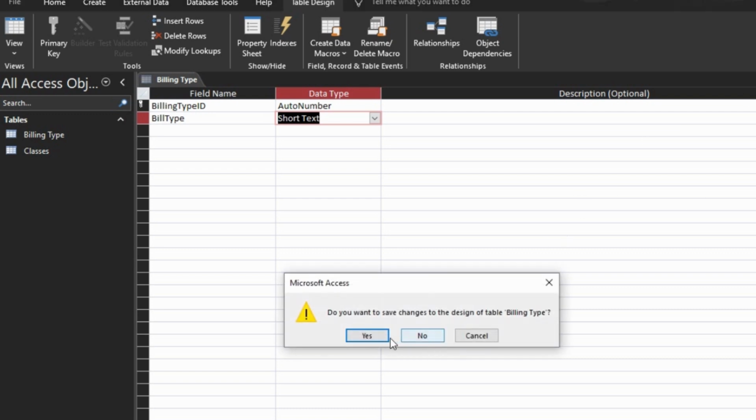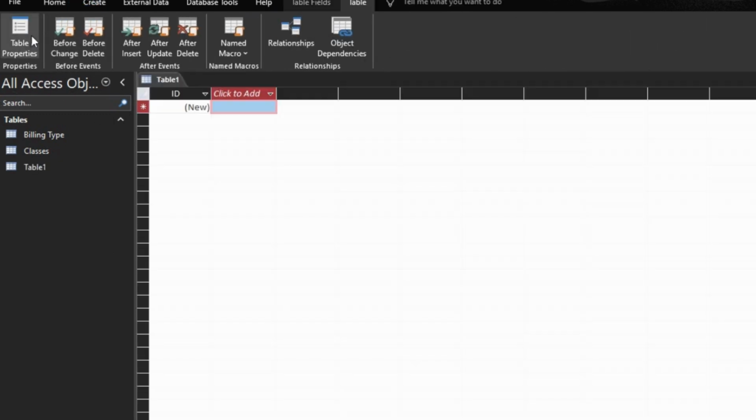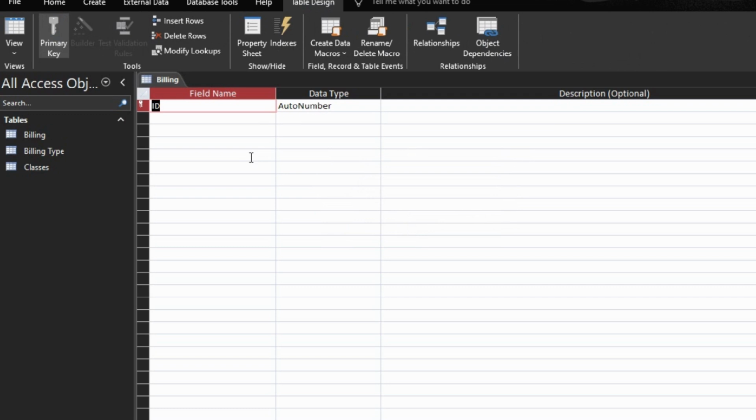We are going to create another table, that will be the billing itself. The first one we created was billing type, and now we have to create the billing itself. Billing ID, that one we leave as auto number. Then billing date, you make it date and time. The next one will be bill type.